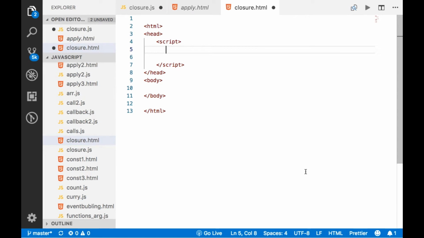Here we are going to see the use of closure in JavaScript. Closure is a programming construct available in functional programming languages. JavaScript is one of the functional programming languages, right?